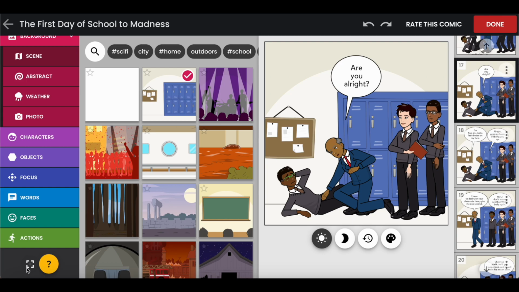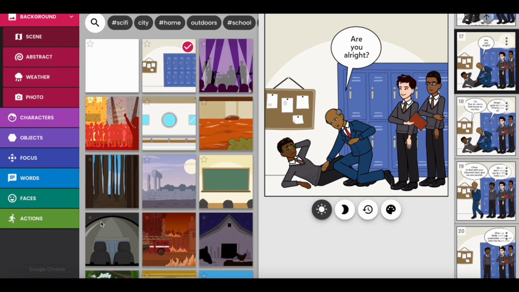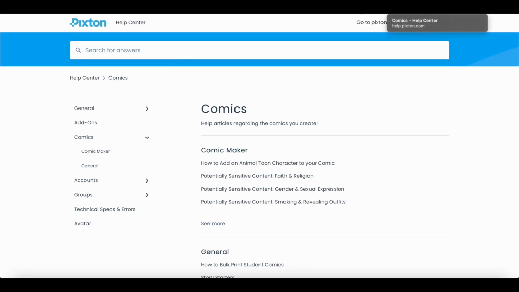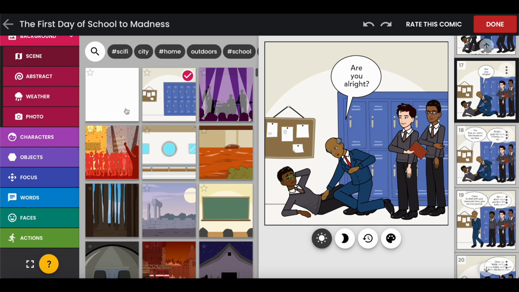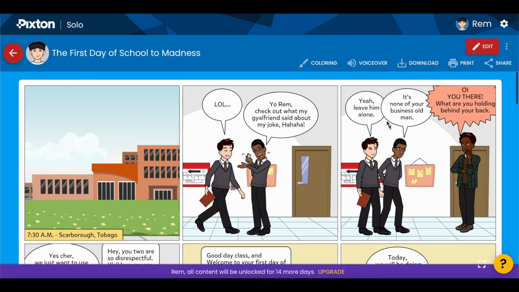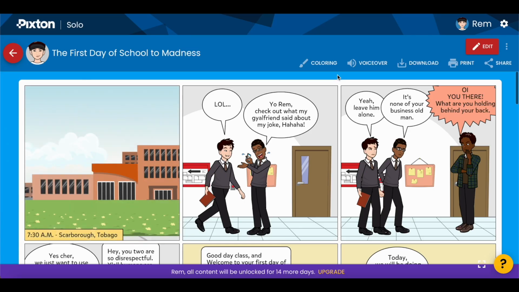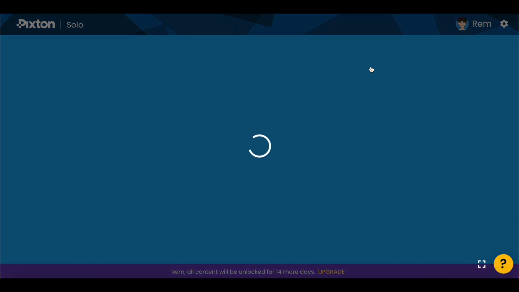What this does is that it full screens your work. You can't see much here because of course it's full screen. But yes, you can also search here for the help center. And yeah, that's basically it. And when you're done making a Pixton comic, you can change the coloring. And I noticed something, because this is also new to the update.